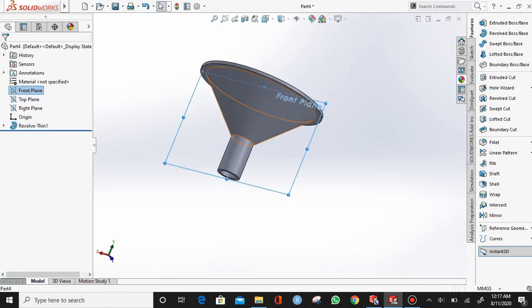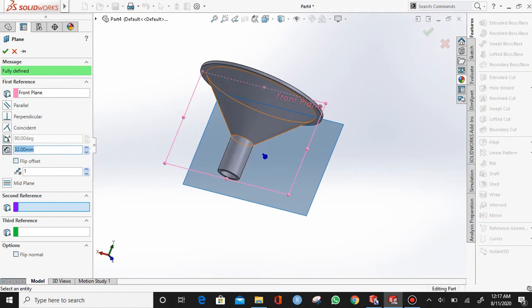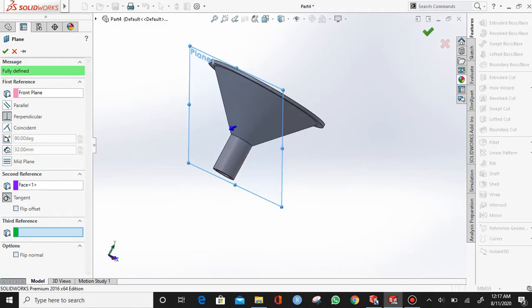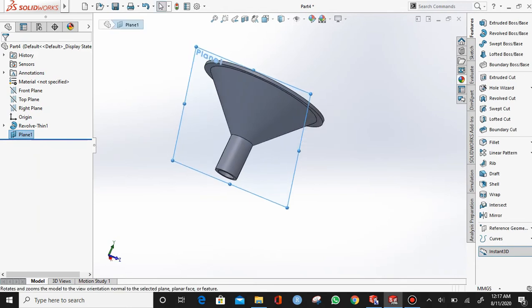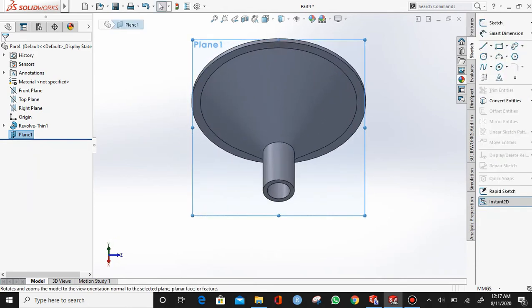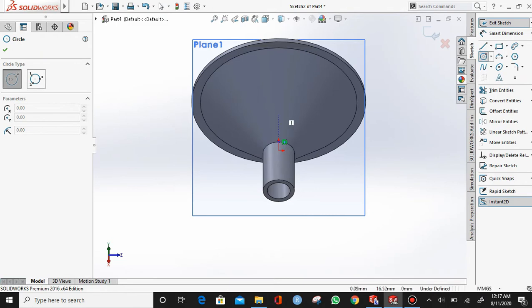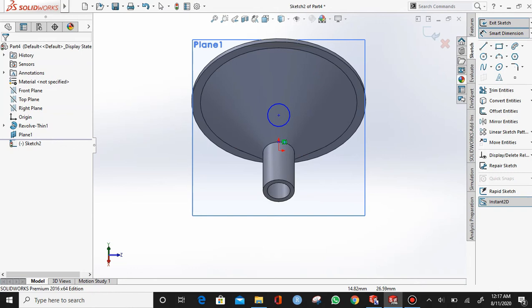Now use reference geometry. Draw a plane tangent to the cone shape and normal to it. Draw a point on the top base and draw a circle. The diameter of the circle is 8 mm.